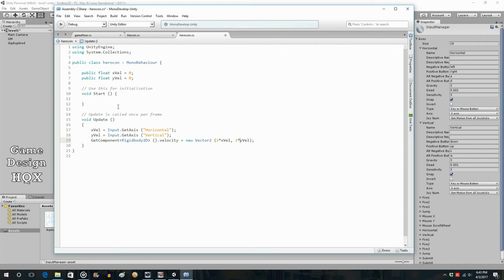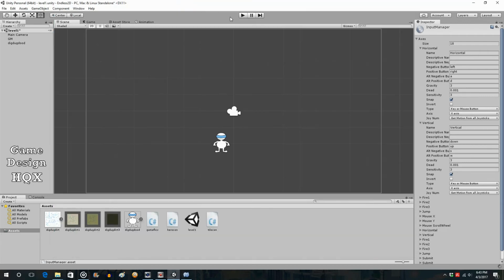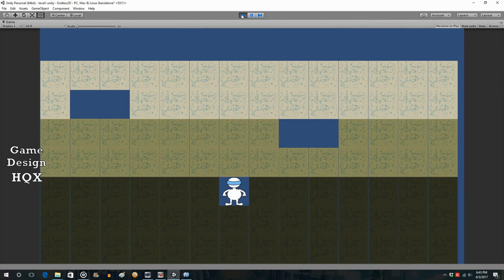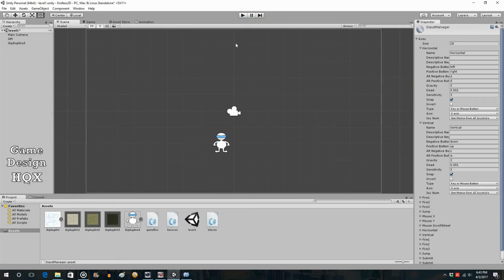Now let's give this a run. It's not moving, so I'm not touching the controller yet. And so now we try moving left or right. And there we go. You now suddenly have movement. Just like that. Okay, so half done. That's the movement.